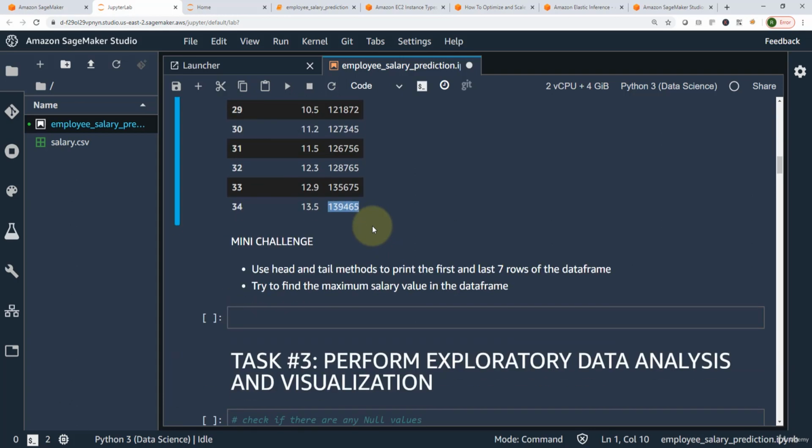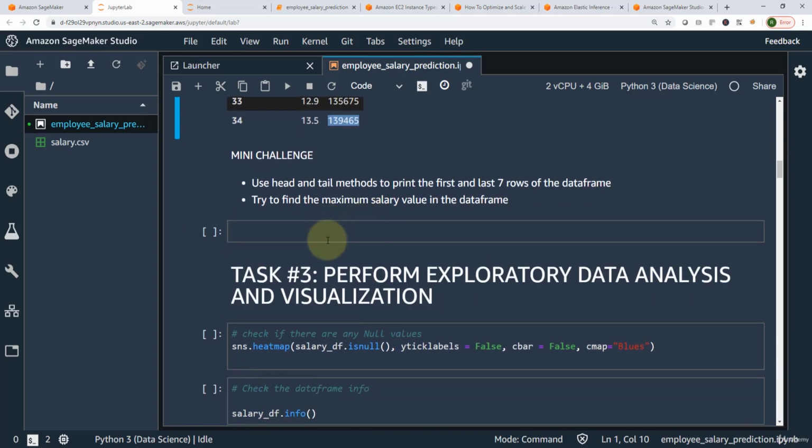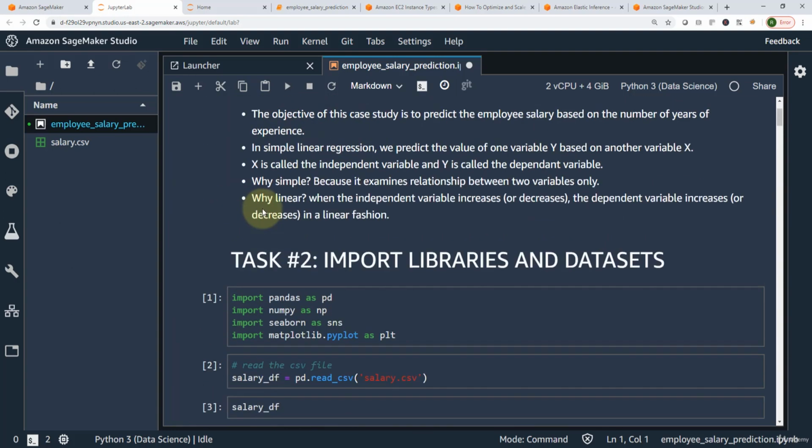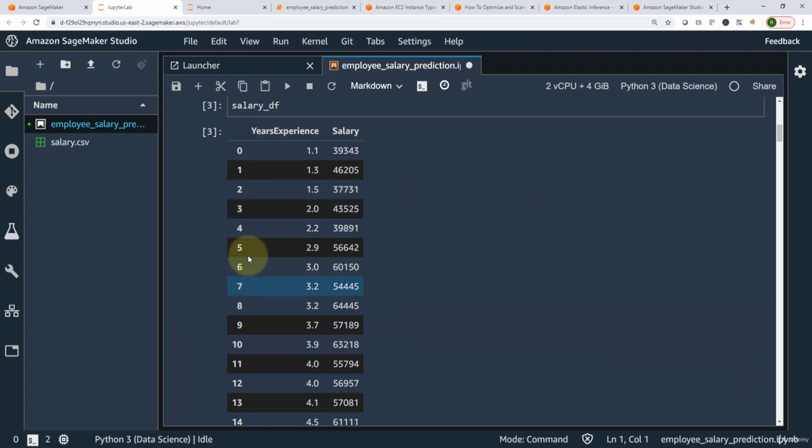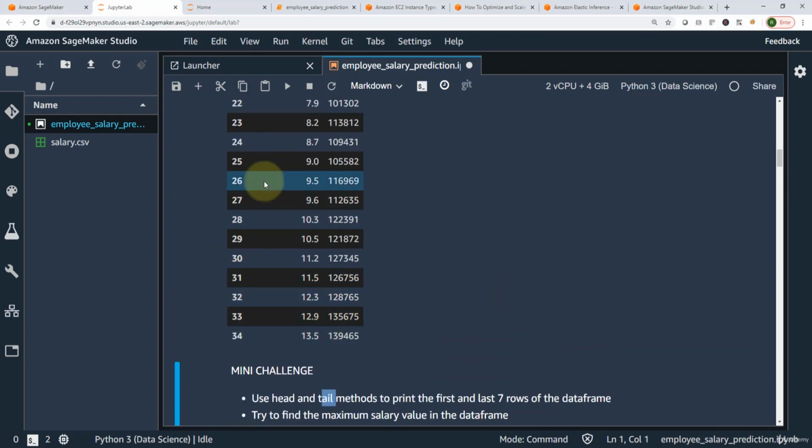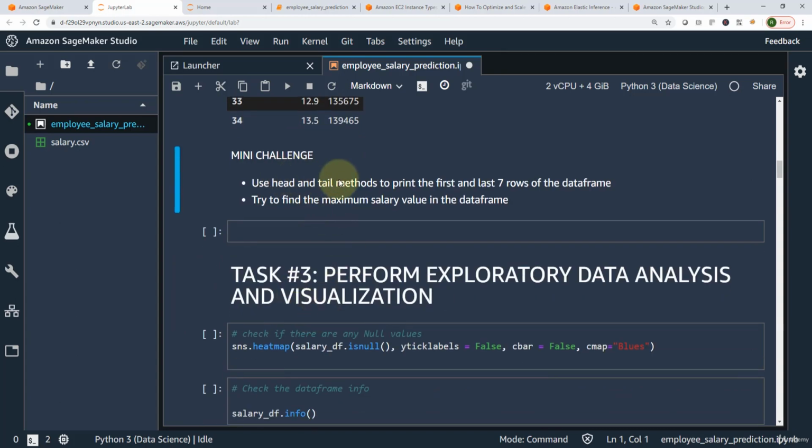Okay. All right. So now it's time for a mini challenge. What I want you to do is to please go ahead, do a little bit of research, and use the head and tail methods to print the first 7 rows and the last 7 rows of the data frame. Simply put, I just want to show only the first 7 rows and the last 7 rows, using the head and tail methods. So I want you to do a very quick Google search, just to expand your knowledge a little bit and try to experiment with some code. If you have taken any Python programming course before, that should be a piece of cake. It should be very simple.